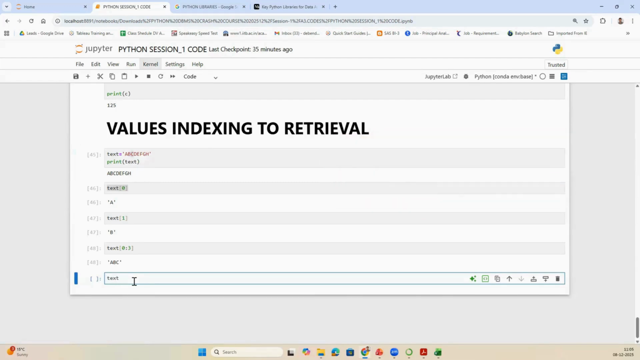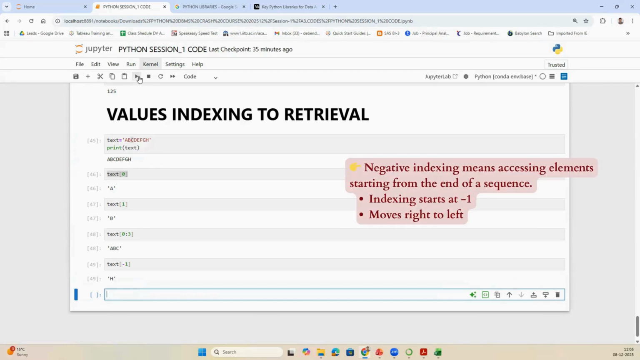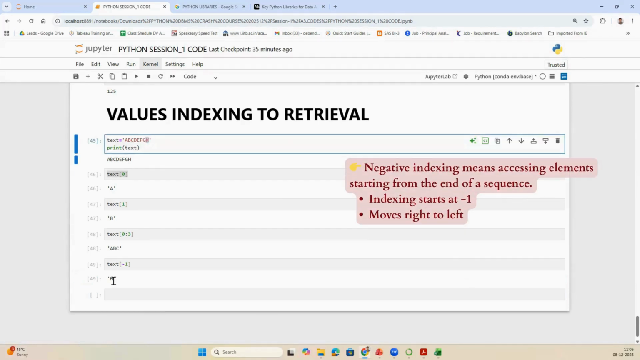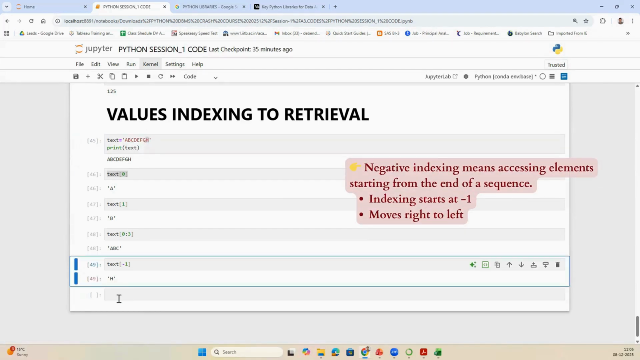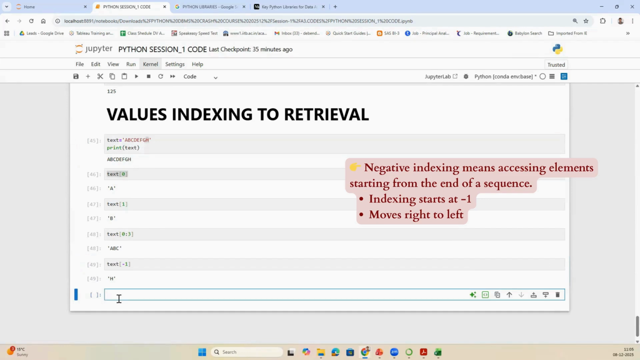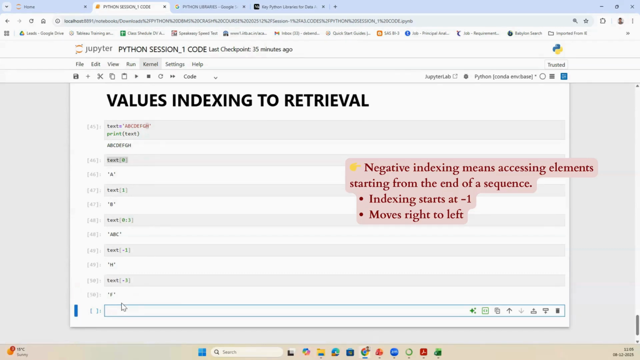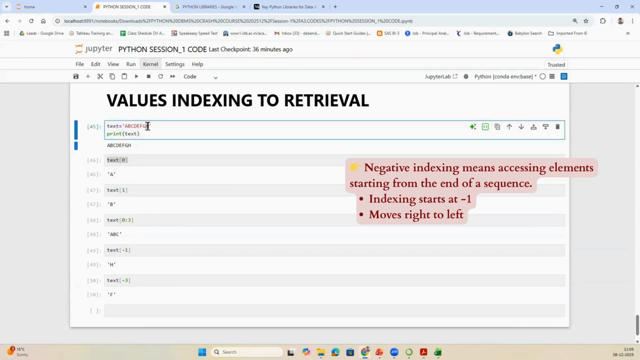When you say text with -1, what is the value is going to take in? The last value, which is H. What happens when I say text with -3? What value is going to get here? When you say -3, what value is going to take here? F, from right to the left, which is -1, -2, and -3.